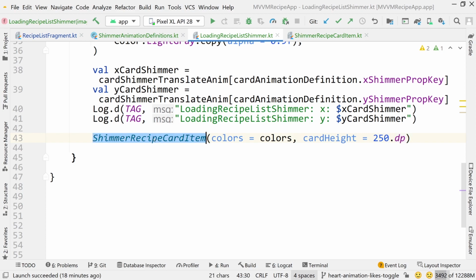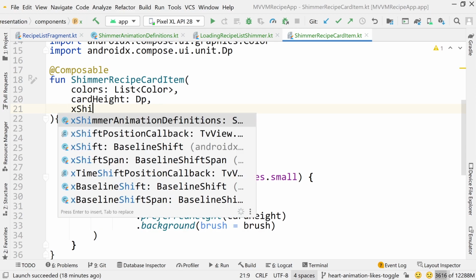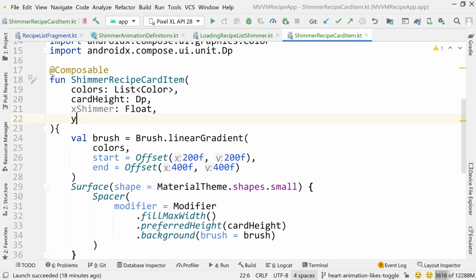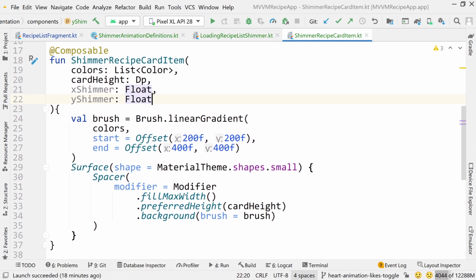We can't quite test it. If we look at this Shimmer recipe card item, it has no argument where I can pass the X coordinate and the Y coordinate, the things that are going to change. So we need to go in here and add those as arguments. I can do X Shimmer, this will be a float value, and Y Shimmer, another float value. And then we can pass those to our brush. So if we go X Shimmer, we can pass that here, and then Y Shimmer and pass it here and here. This will not do anything because this will make the gradient so small that you can't see it.